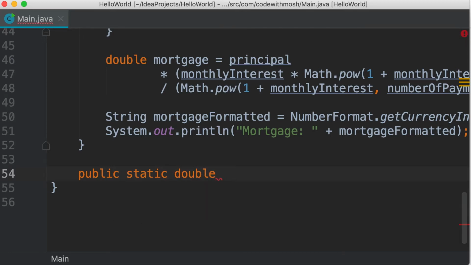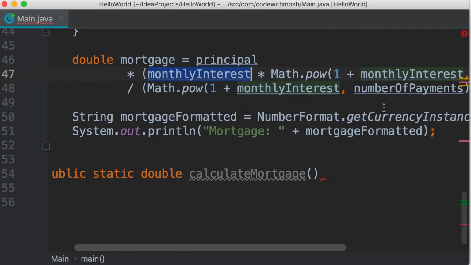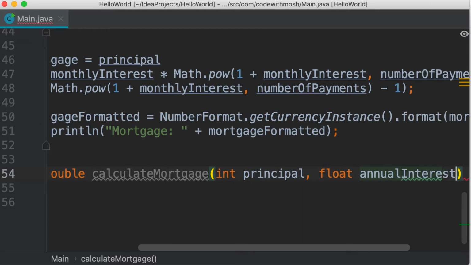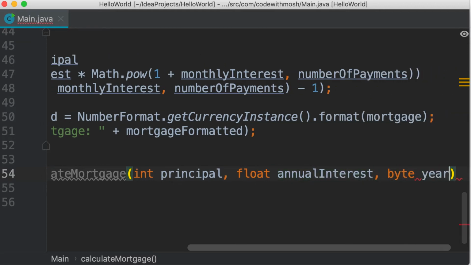Let's call this method calculate mortgage. Now, what parameters do we need here? We need principal, monthly interest, or even better, annual interest, because we can calculate the monthly interest from the annual interest. And finally, we need the number of years. Once we have the number of years, we can calculate the number of payments. So let's add these parameters here. Int principal, float annual interest, and finally byte years.